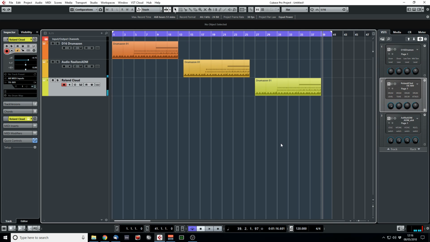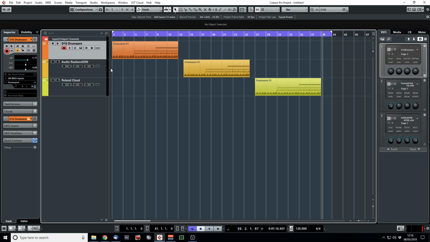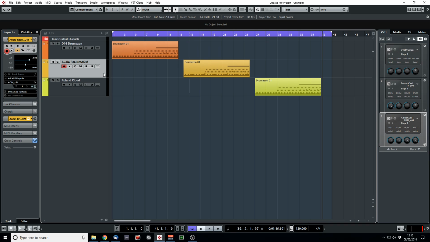I think the takeaway is none of them are perfect. If you want the one that's closest to the hardware, Roland Cloud is the way to go, but then that is the most expensive. I think the D16 is a good all-rounder, and the AudioRealism for me fits somewhere in between. But yeah, there we go.